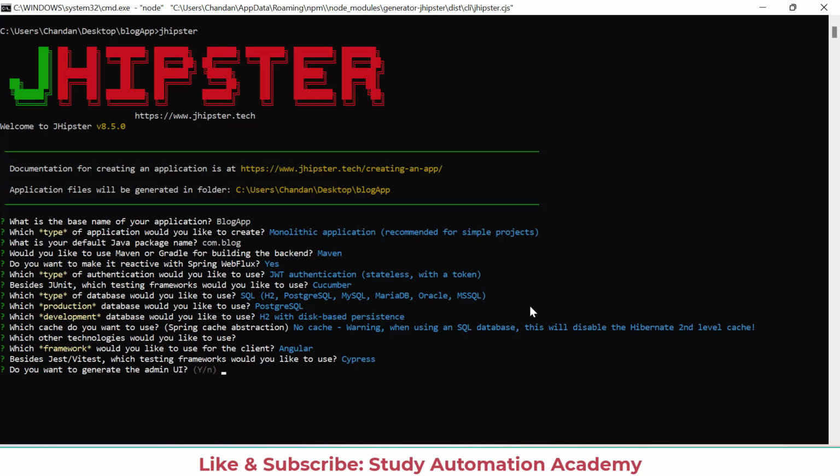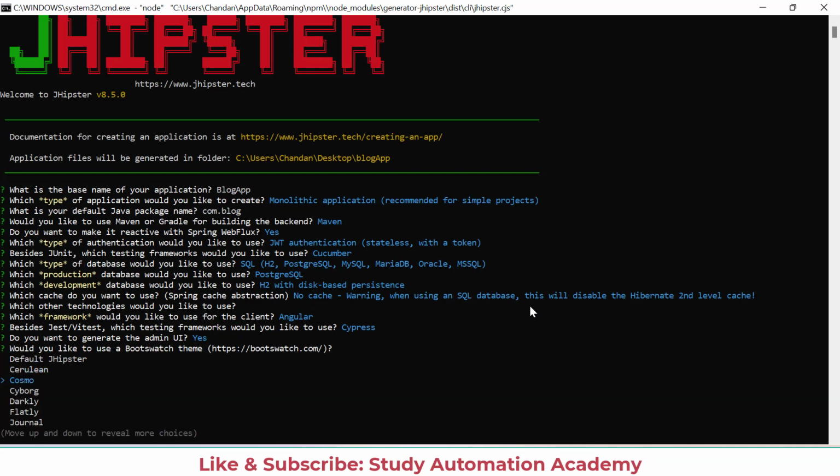Do you want to generate admin UI? I'll say yes. And then here, this is the theme, right? Different themes. So I'll just choose any theme, let's say United or maybe superhero. Enter. The framework, I'll just say primary.